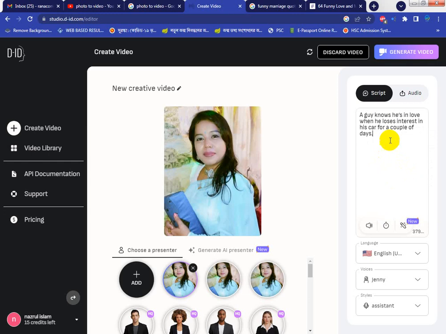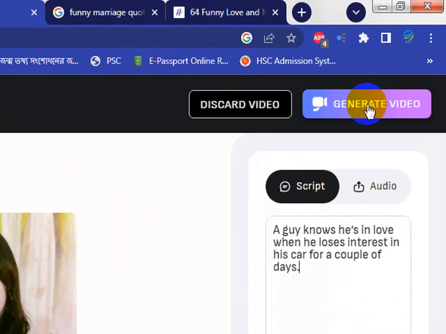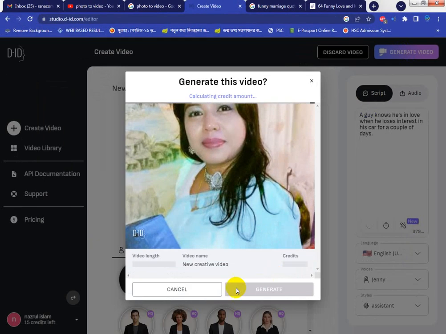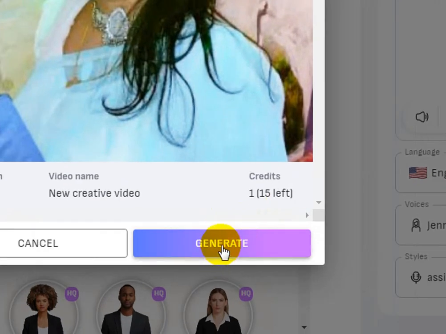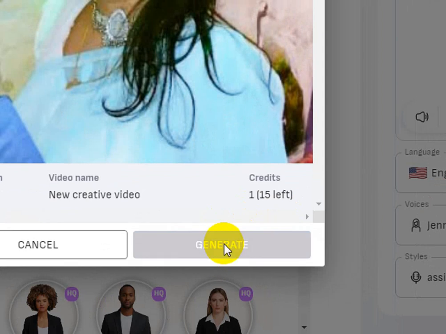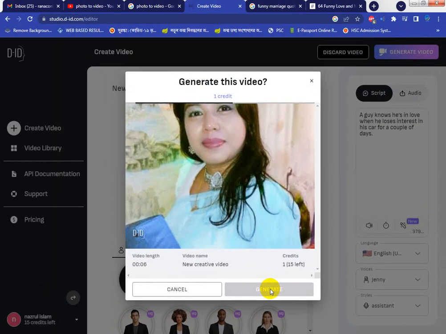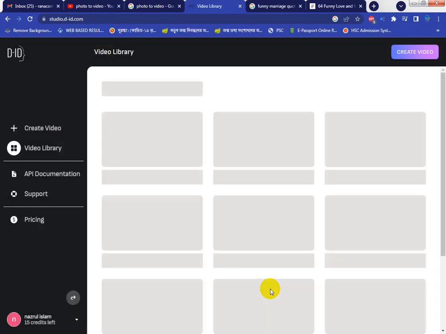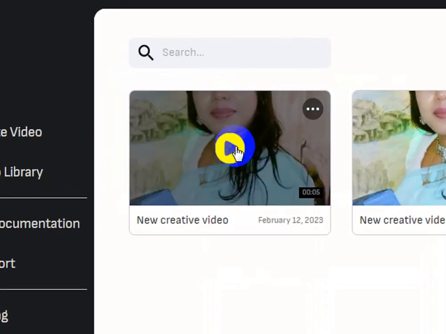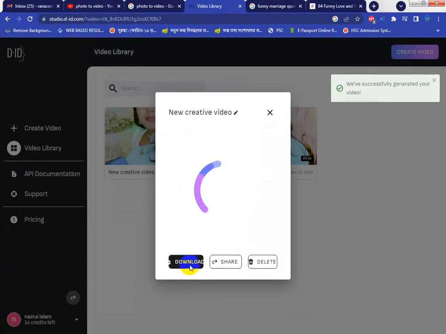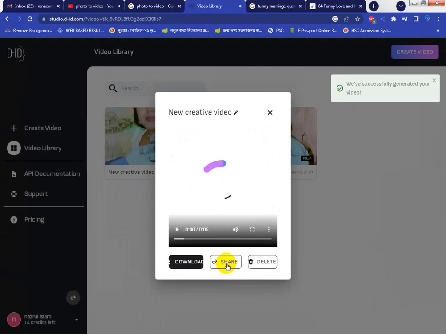Okay. So after that, you have to generate the video. Click in here, generate video. It takes a few seconds. Yes, it's already generated, and click generate. I think it's almost done. I think it's done. It's loading. Yes, then click in here. You can download your video, you can share your video, you can delete your video.